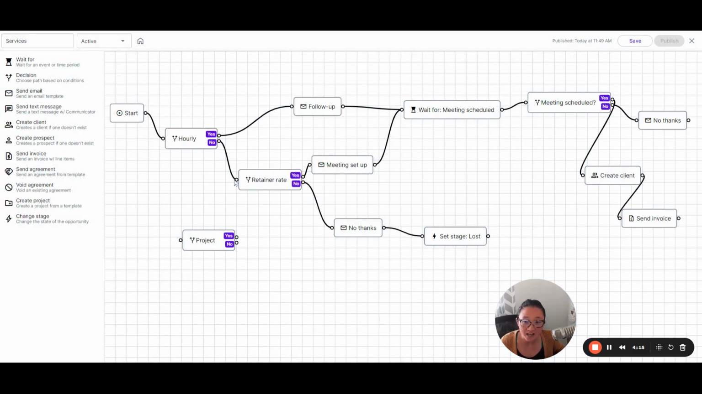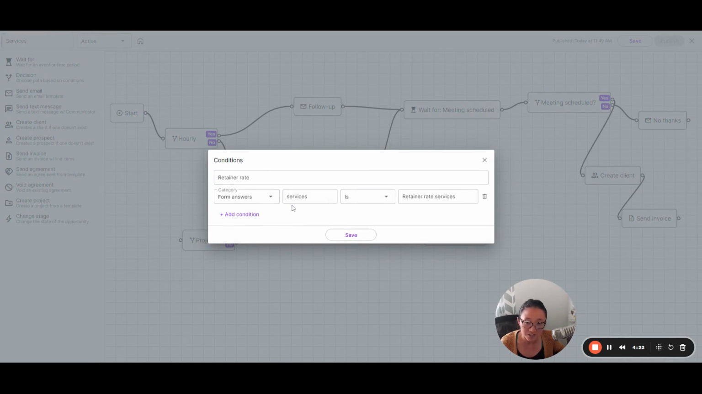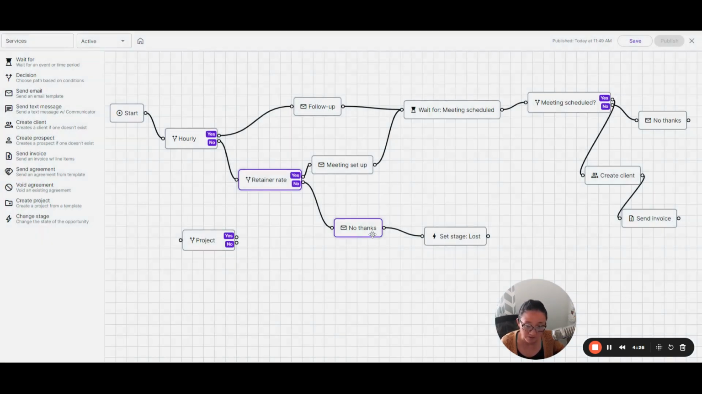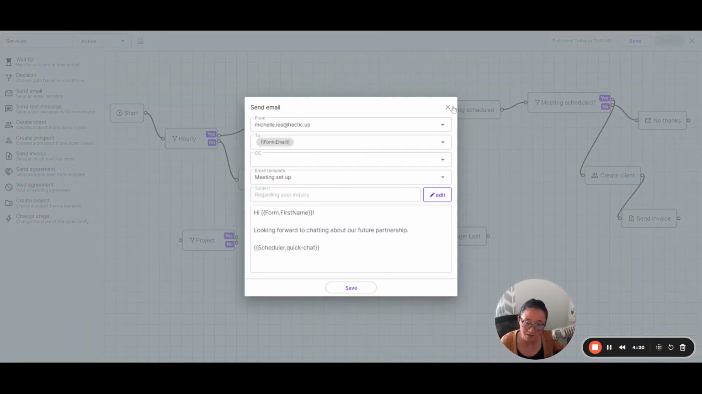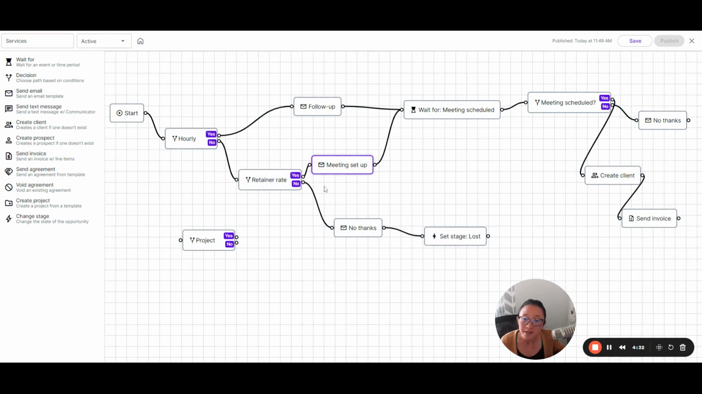Then if it's not that, I'm going to pull in another decision path here. So I would pull in another decision. This version is the retainer rate. So if the form answer services is retainer rate services, now this person is going to get this version of my email and so on and so forth. I'm just going to reject all others.